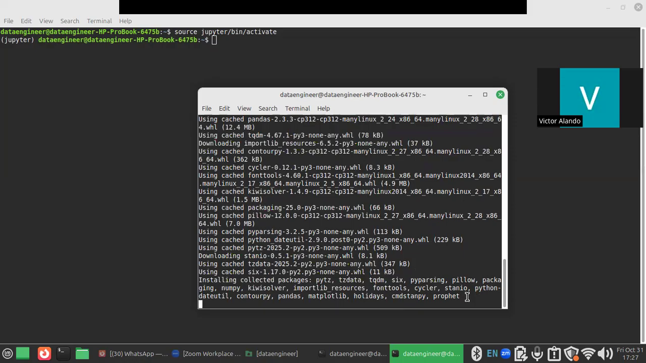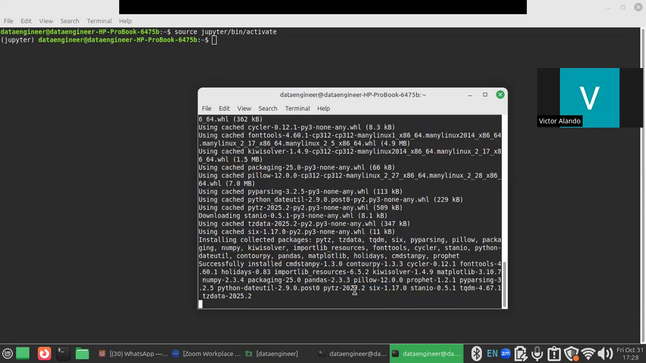Wow, it's still installing Prophet. Prophet is being installed. You can see there are quite a number of libraries here that Prophet has worked with. So Prophet has worked with so many libraries. You can see Pillow is there. We can see NumPy. We can see cmdstanpy. We can see Matplotlib. We can see Holidays. We can see the Prophet itself.